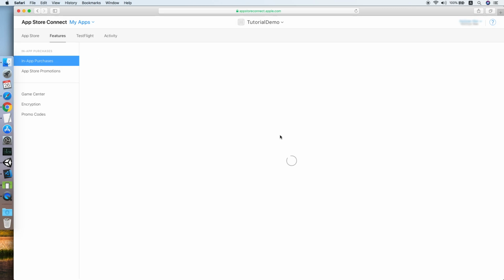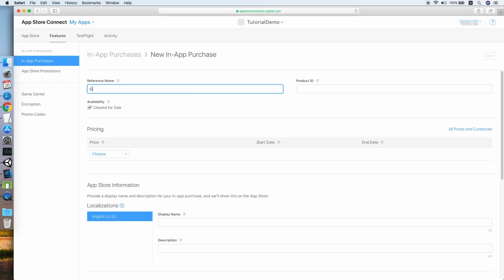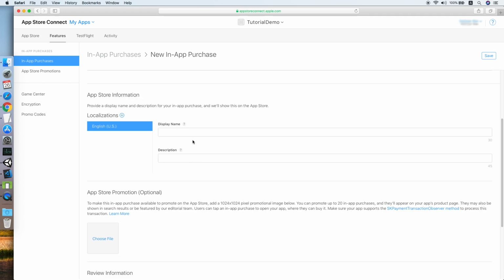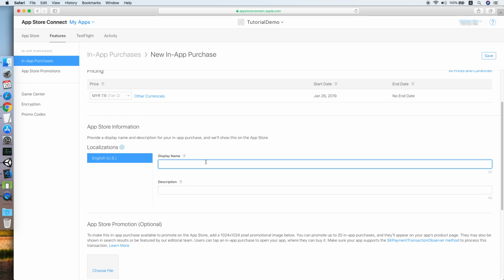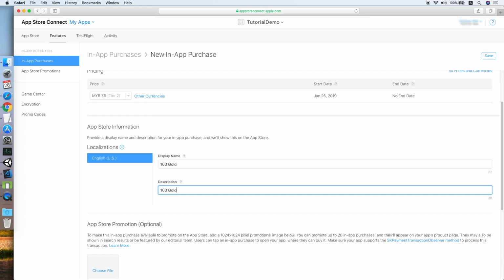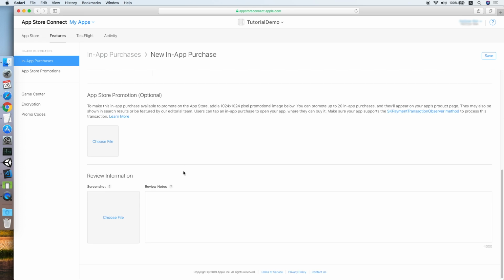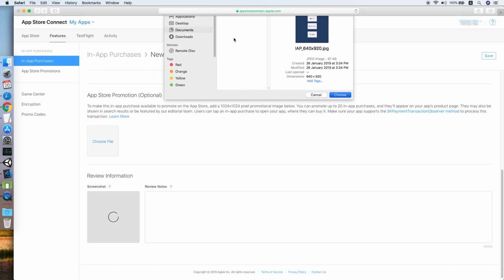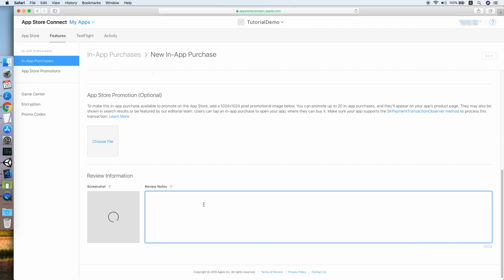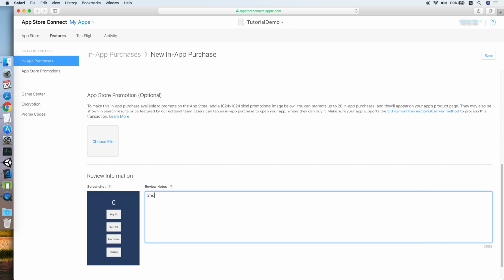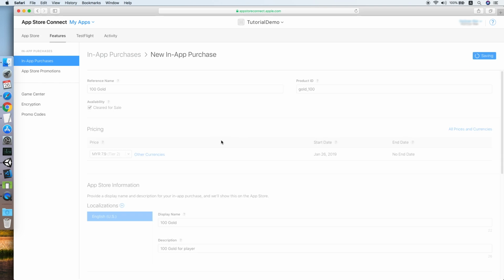Second one, consumable. Gold 100. This will be a tier 2. Then display name 100 gold. 100 gold for player. Let's upload the same screenshot again. The second item in the shop. Cool.